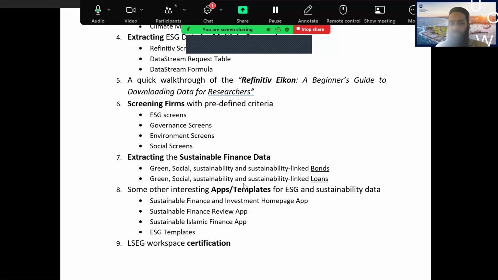Green, social, sustainability loans are not there, but sustainability-linked loans. Okay, so I will show you how you can apply these filters and extract it. And as per my experience, this data set has not been used much so far.